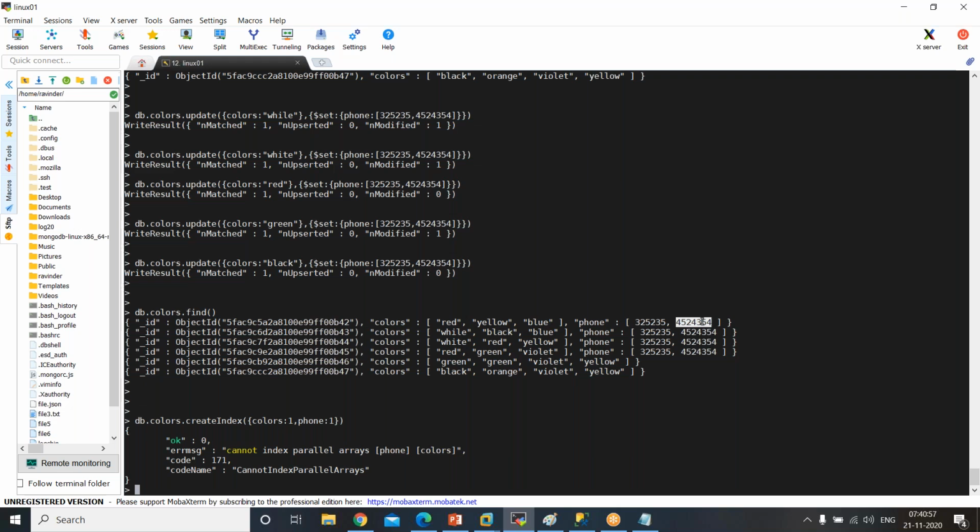If in the address we give only US, it is single, but if in the address we give US and India, it will be multiple, an array field. Multi-value assignment for a single field. That is called an array.